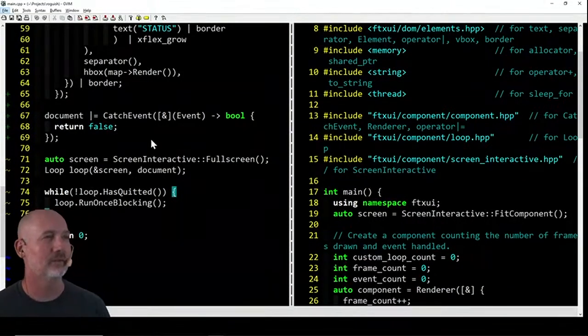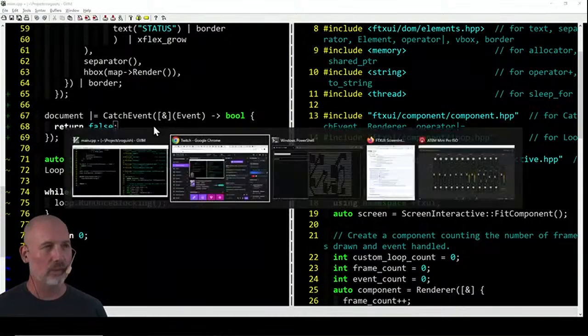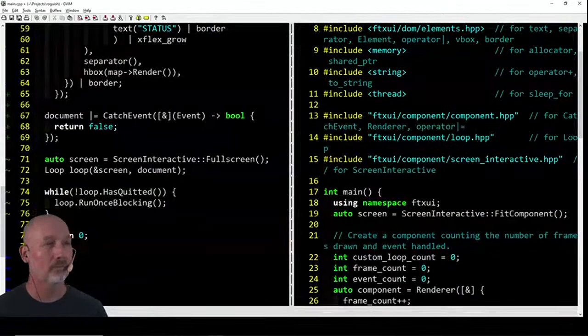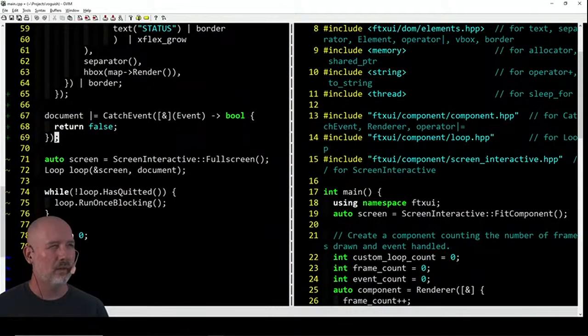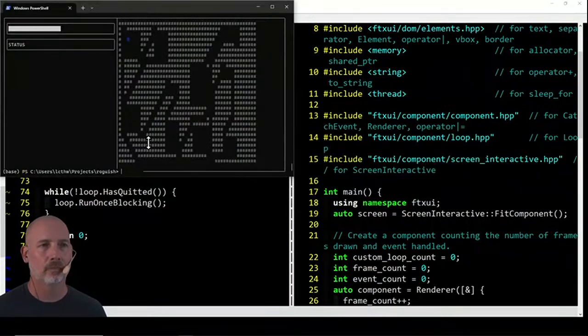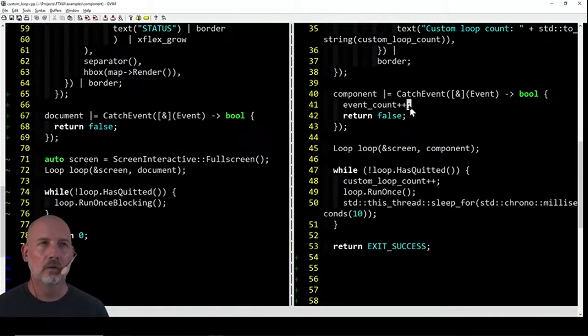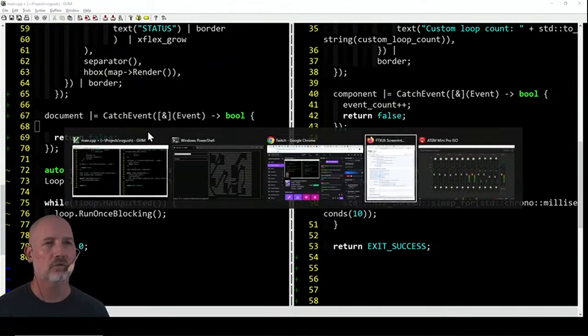Okay, let's see. Yeah, so what we want to do is we want to capture keyboard events. It is possible to do a mouse-based one, but we'll just do keyboard for now. But yeah, so that's the next thing. What are the events? Yeah, it's going to be an event, that thing, right there. Okay, let's go look and see.